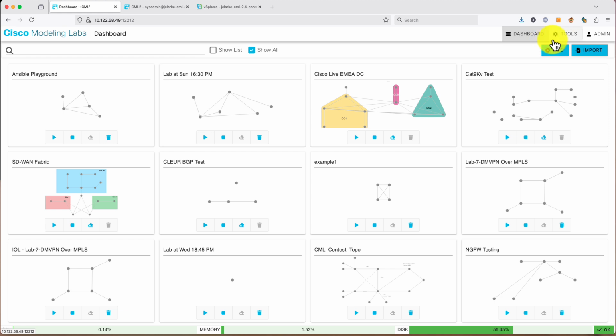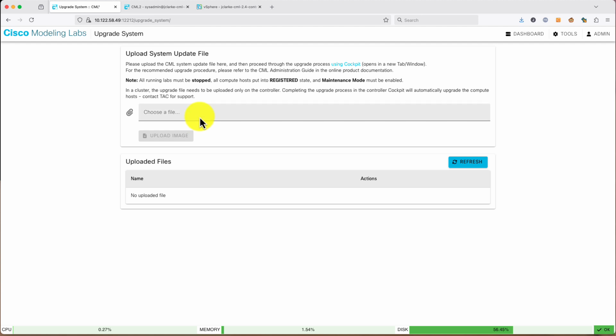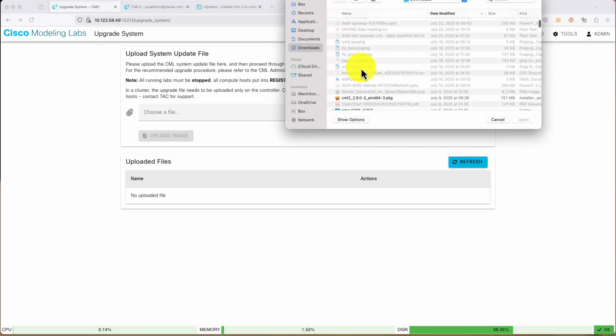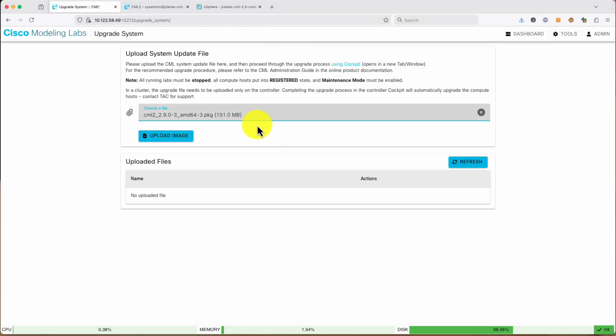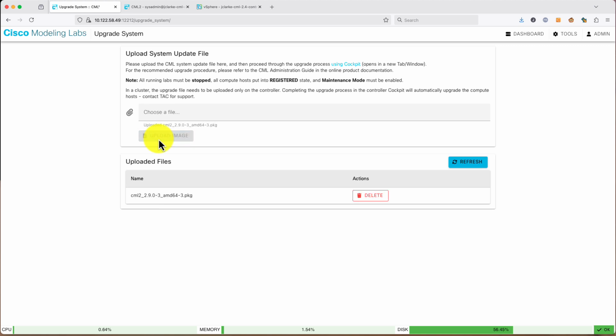That's good. And so the first thing I'm going to do is I'll go ahead and upload the image I'm going to upgrade to. So I'll say choose file. Scroll down here, I get the CML 2.9.0 build 3 for AMD64 architecture, the PKG file. So that's the upgrade file, and I'll say upload the image. It's not terribly large, 151 megs, so that works pretty quickly. Great. Now it tells you here what you need to do.